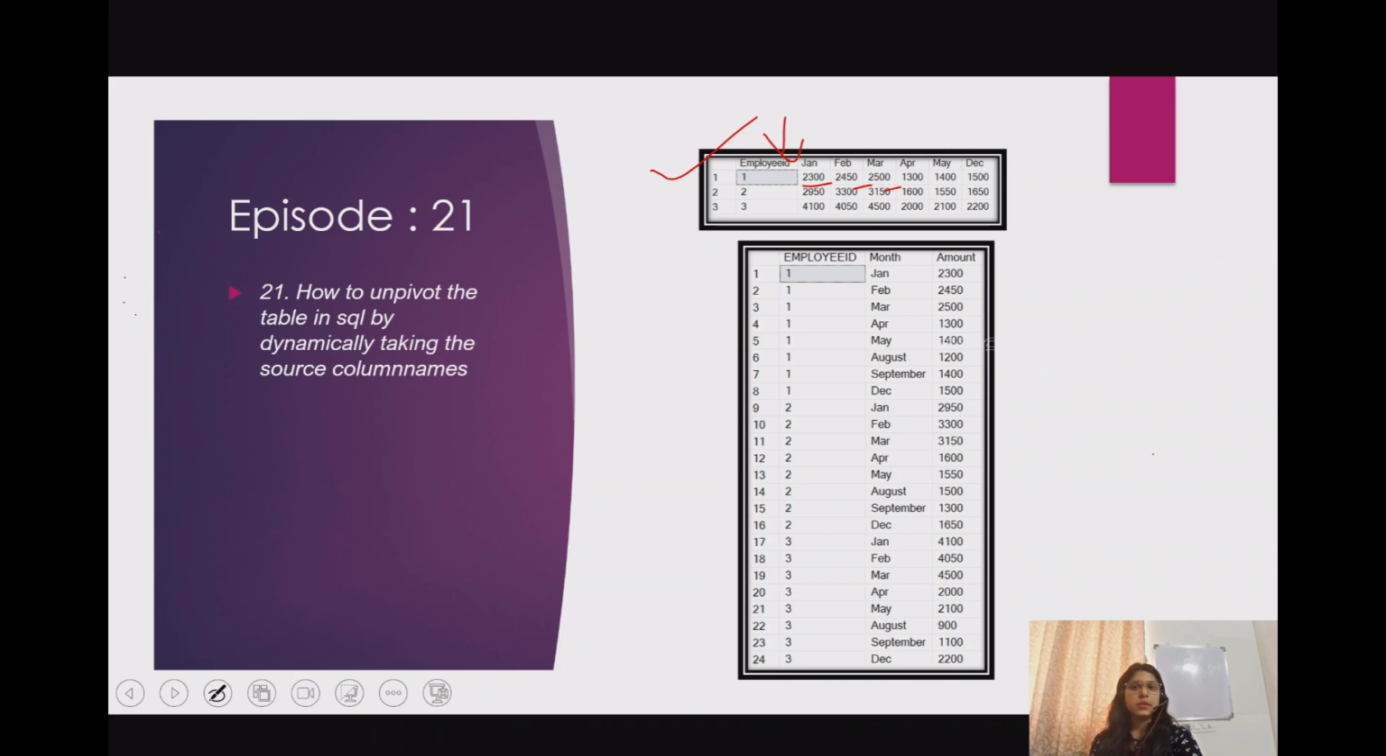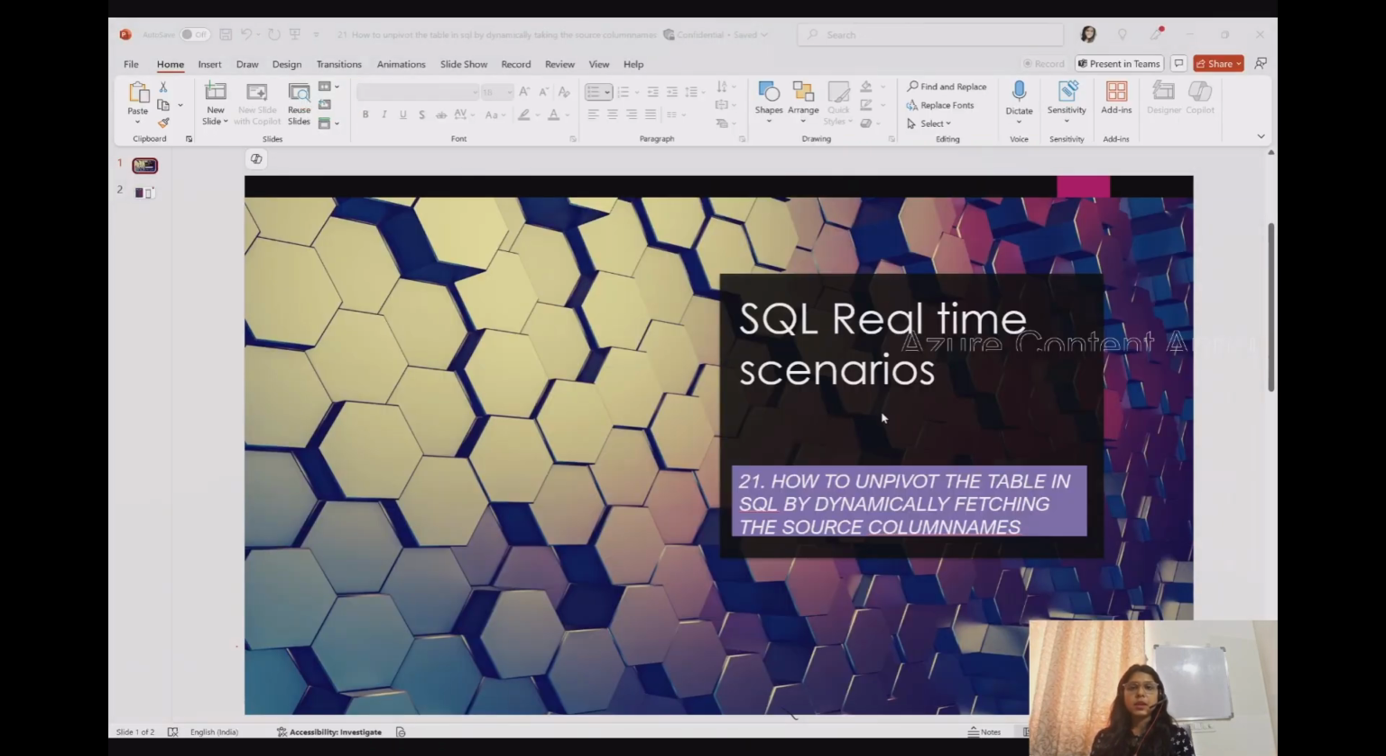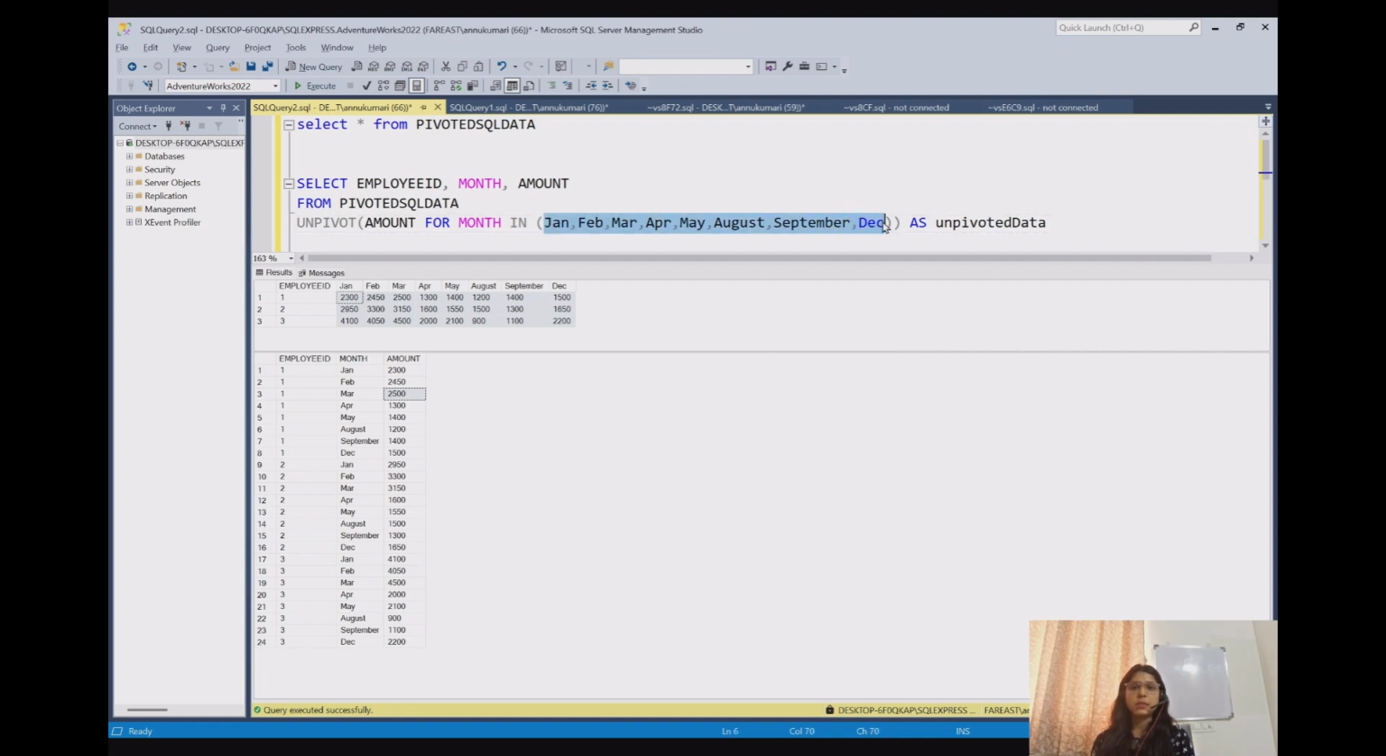Now, what we did in the previous video is we unpivoted this table and converted the columns into row values. As you can see, for each employee ID, the corresponding amount and the corresponding months are converted into row values, which means it has actually done ungrouping and converted a single row into multiple rows. So basically converting the columns into rows. In the previous video we used the hard-coded column names from the source table, and then we converted into rows by using the unpivot operator.